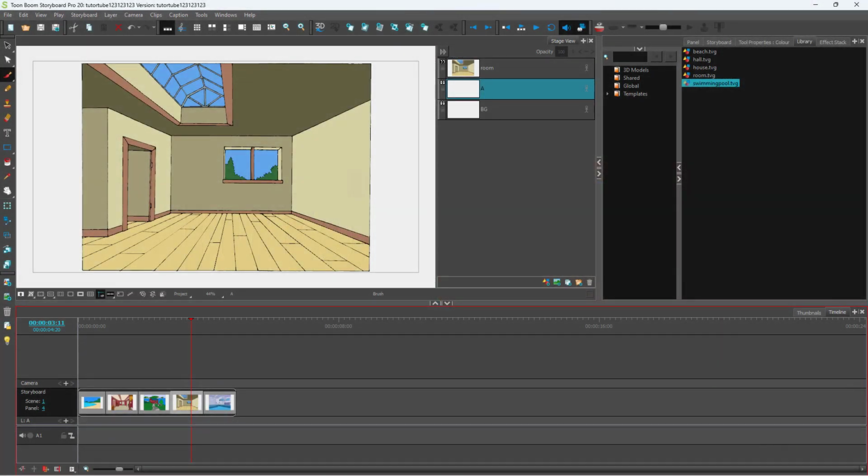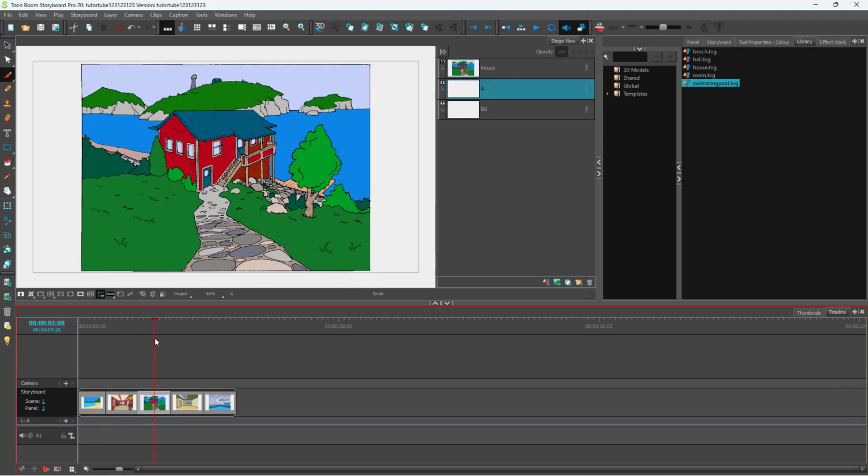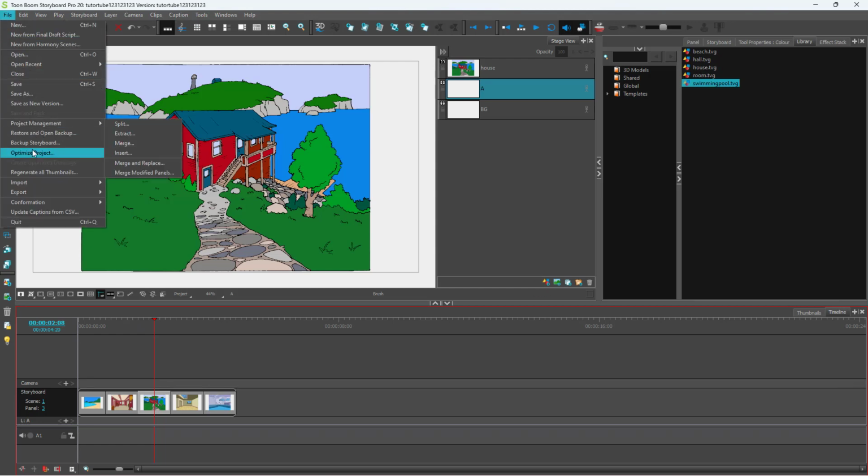So over here, you can see that I have a project in Toon Boom Storyboard Pro. And let's say you want to carry forward this project in some other editing application. In that case, you can go to your file menu right here, and instead of going to export, you can go to a confirmation section right here.